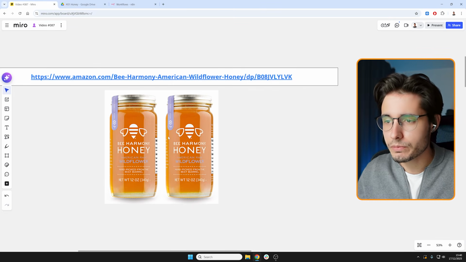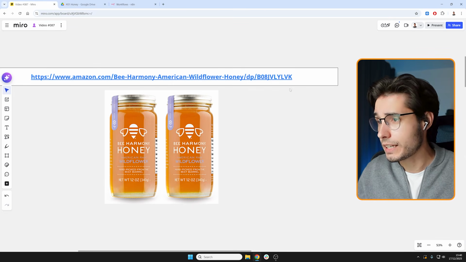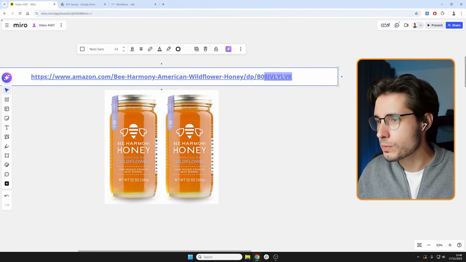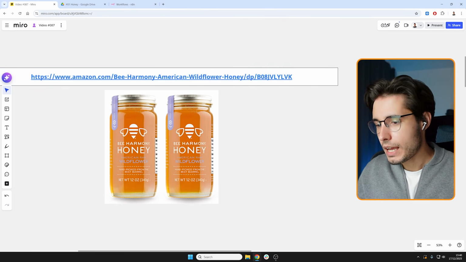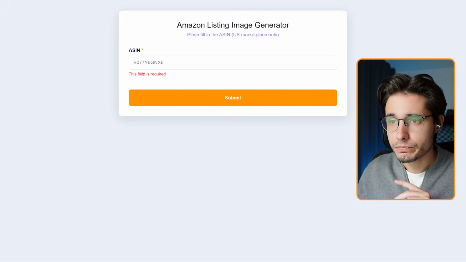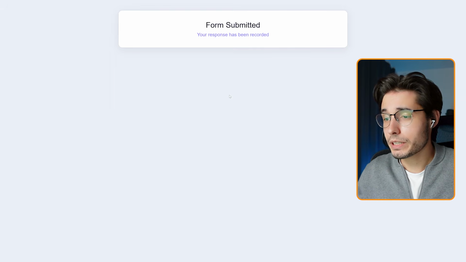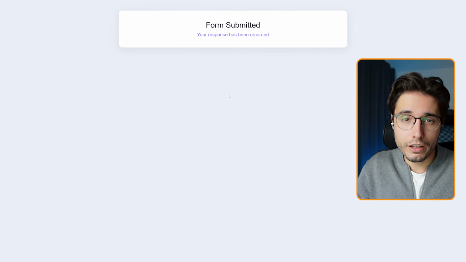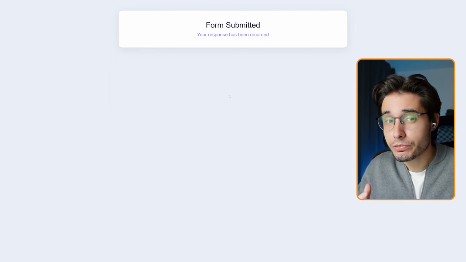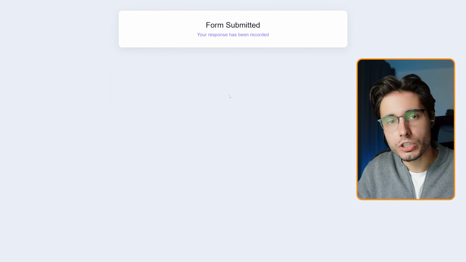We have a product here, and as you can see, it is a jar of honey. And all I have to do is to take the ASIN and fill in a little form. All I need to fill in is the ASIN. So let me fill that in. And then I simply click submit. And that's all I have to do. Now we will wait roughly 5 minutes before the images are generated.